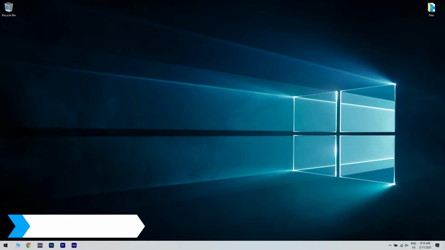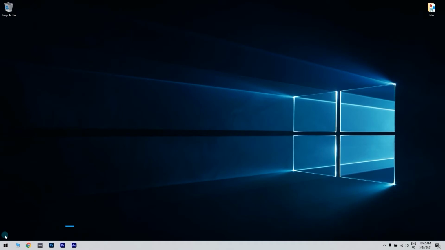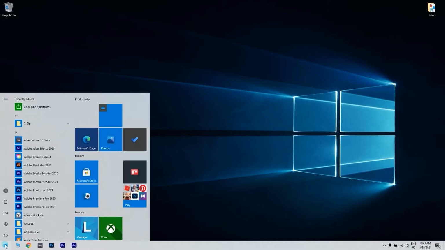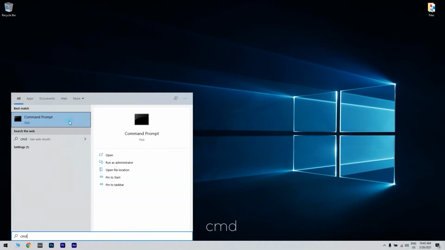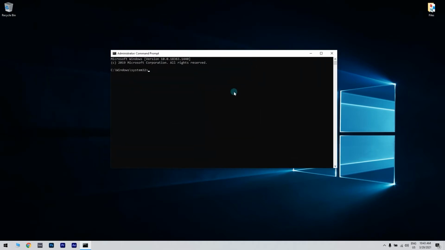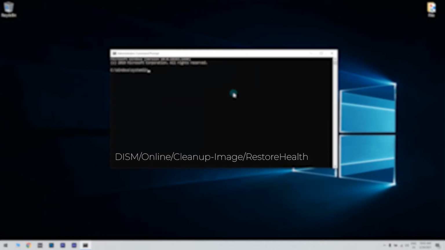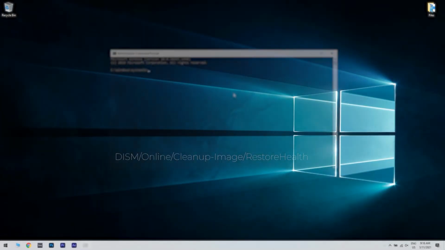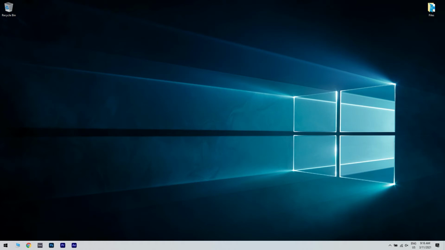Another useful solution is performing SFC and DISM scans. You can do that by clicking the Start button in the lower left corner, then writing CMD. Then right-click the command prompt and run as administrator. But before you utilize the SFC tool, enter the following command in command prompt and press Enter. Afterwards, just restart Windows if the DISM tool makes any changes.